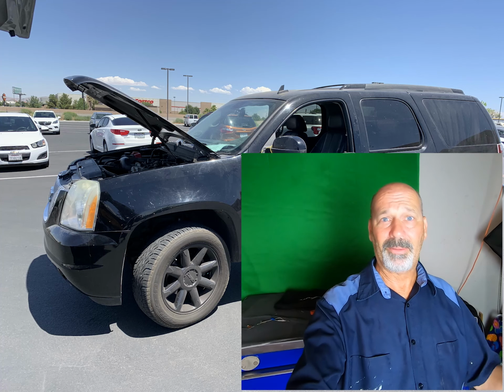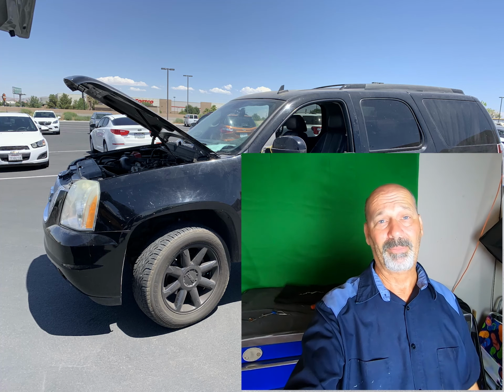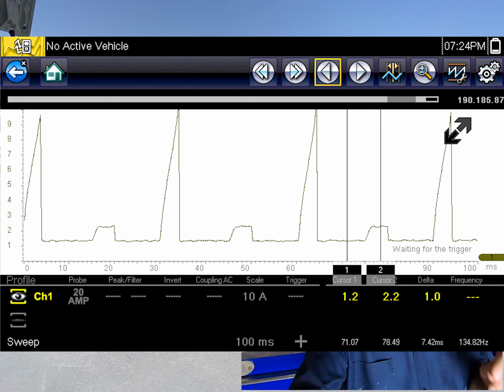Anyway, I'm there, and it's cranky, and it won't start. And I noticed that I have good current flow through my injectors, and I have good current flow through my coil primaries. So it's got to be something other than that.